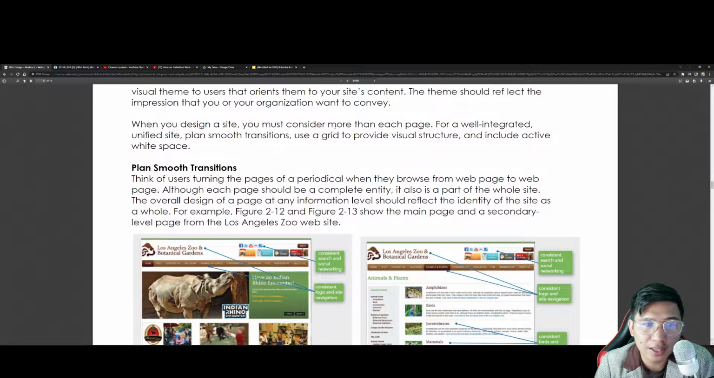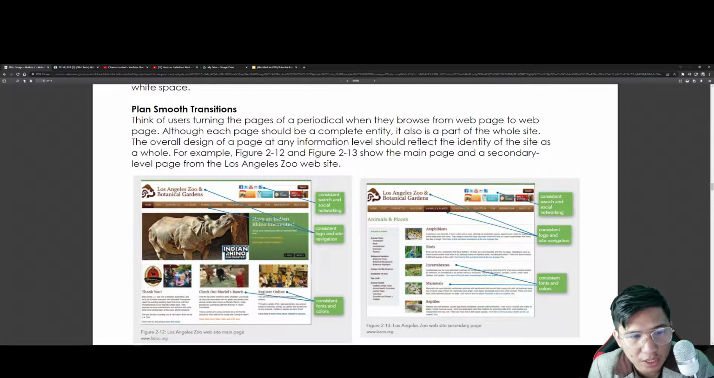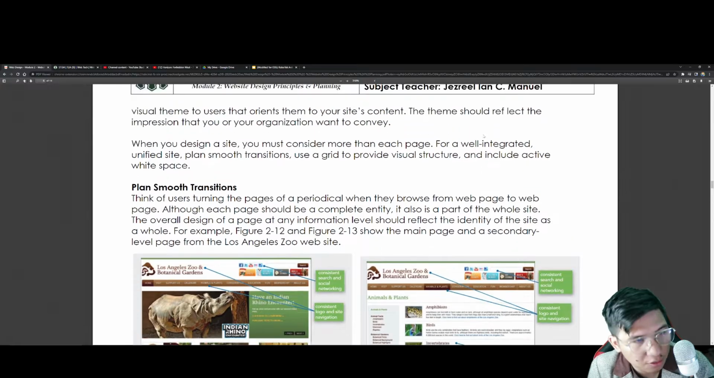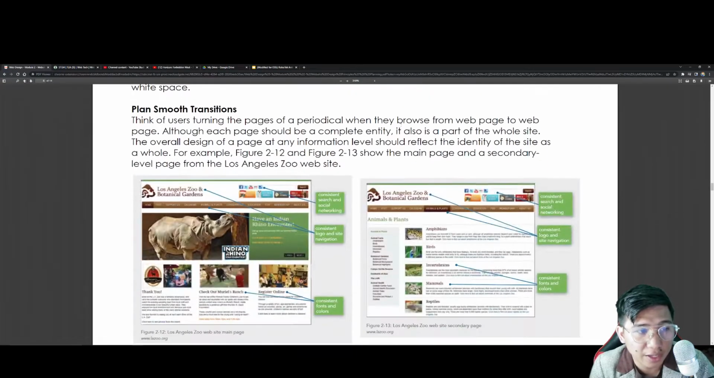When you design a site, you must consider more than each page. For a well-integrated, unified site, plan smooth transitions, use a grid to provide visual structure, and include active white spaces. So, number one that you have to consider, again, for creating a unified design, is to plan those smooth transitions.